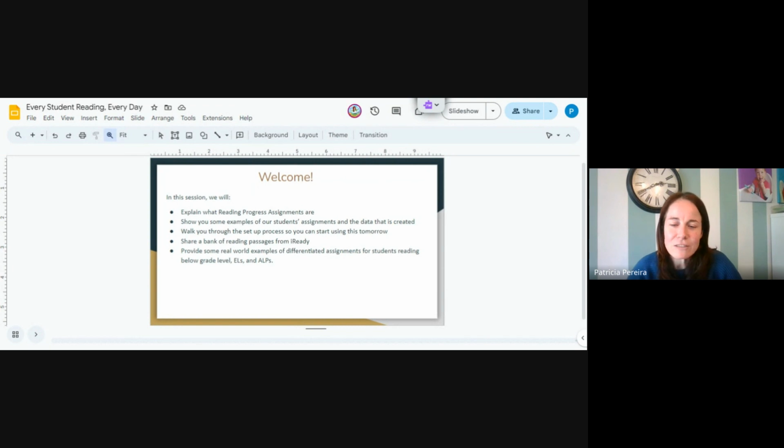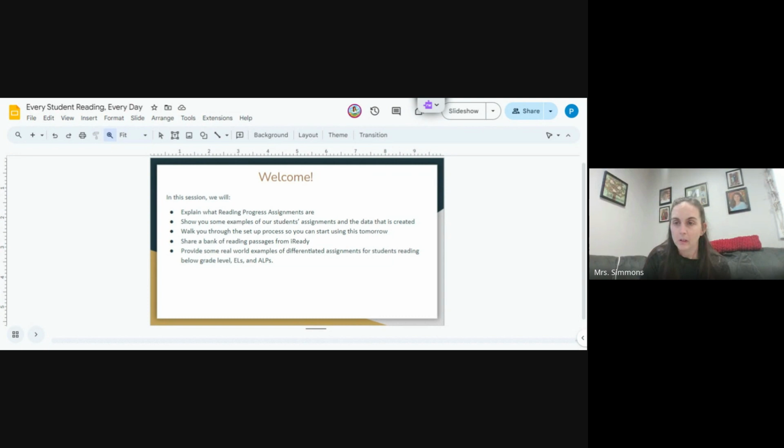We'll share a bank of reading passages that we've pulled from iReady. I'm sorry, it's only first through third grade. So if you're in a higher grade, you can pull them and share them because we've created a shared bank. And, as we all know, many hands make the work lighter. We'll also provide some real world examples of how we differentiate these assignments because we've got students reading well below grade level. We've got EL students, and Jen teaches the ALPS cohort. So we use it a little differently in our rooms, but both of us use it effectively. Okay, over to you, Jen.